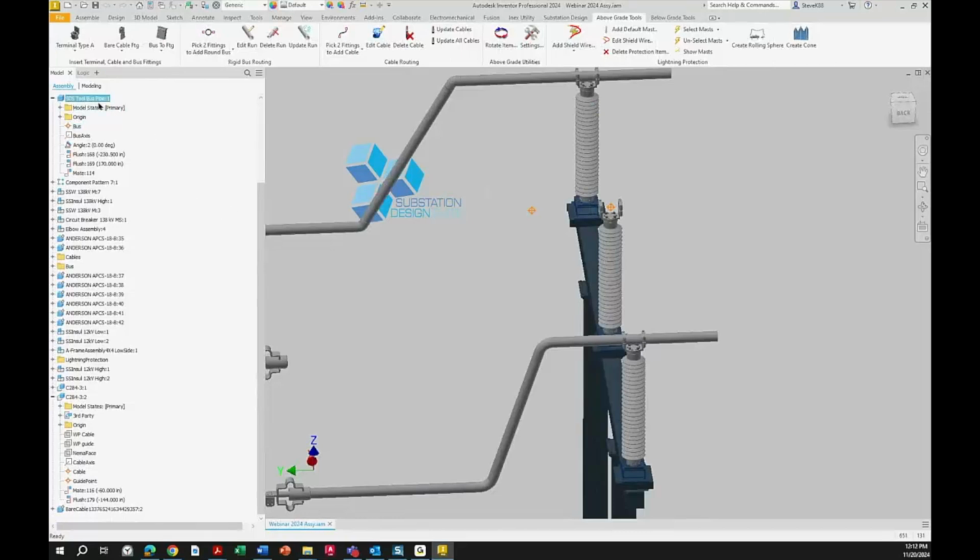So if I come up and I want a piece of bus, I can say I want a piece of bus from this fitting, and then I have to pick it in the browser because I don't have a body to pick. And I'm going to pick this, and it's going to run that piece of bus to that tool. All right, and we have the one foot offset.